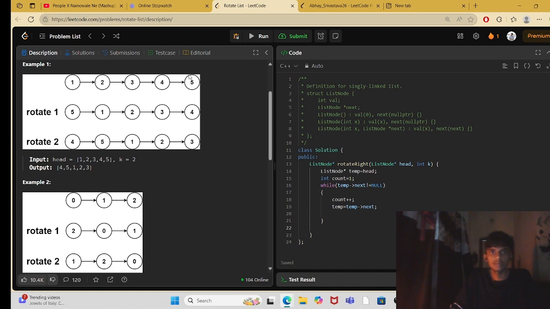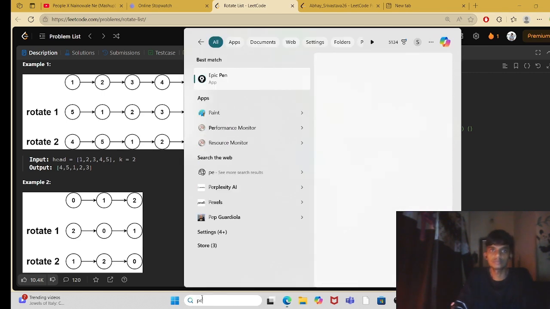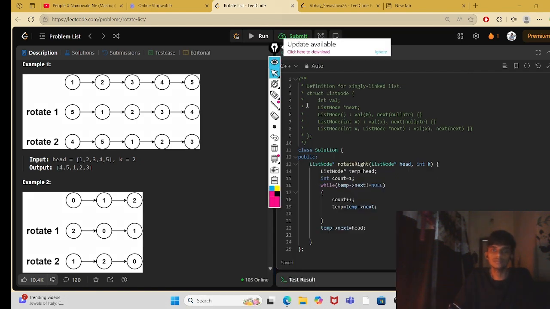I will be keeping this temp at the last node. What I am going to do is, temp's next will be pointing to head. Now temp is pointing to head, and we have got a loop. Let me show you clearly what's happening. So this 5 will be pointing to 1, right? And we have got the counter as 5, right? This is what we have done till now.